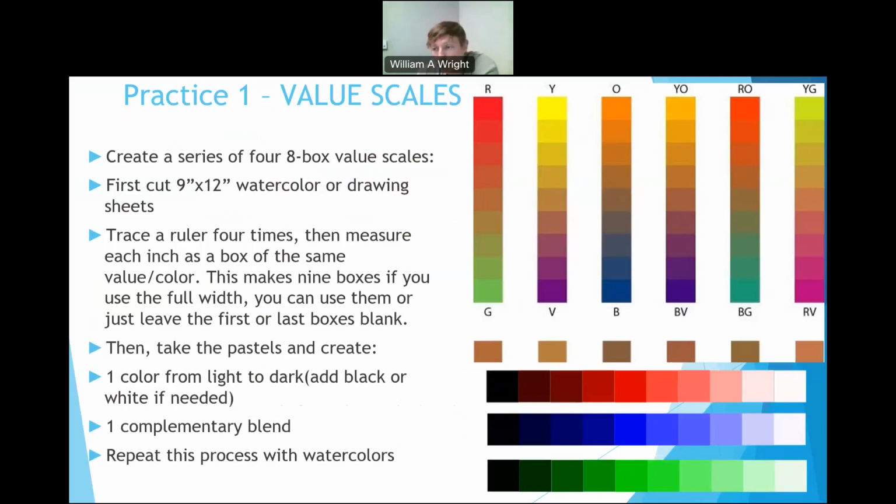What you're going to do for your homework, just to lay it out here from the beginning, listen to all this to the end before you start doing stuff. You're going to create a series of 4 8-box value scales. If you haven't done a value scale, you should look that up and figure out what it is. You definitely should have done it in drawing 1.